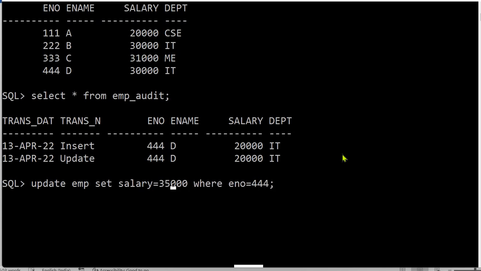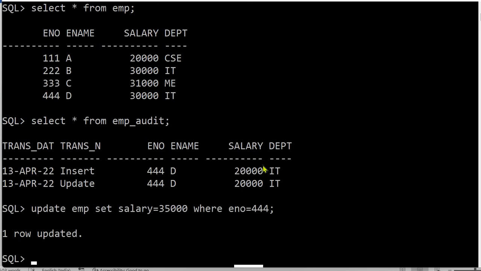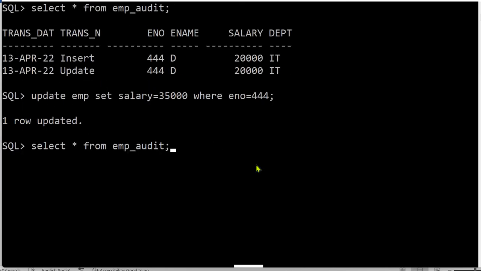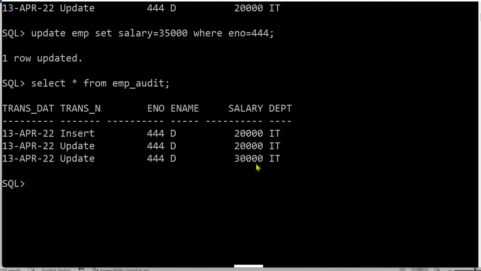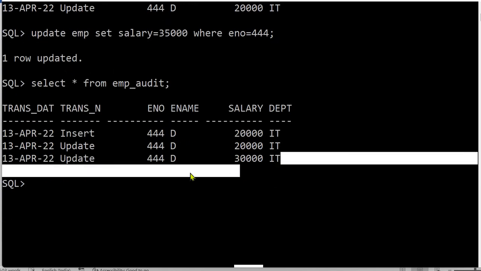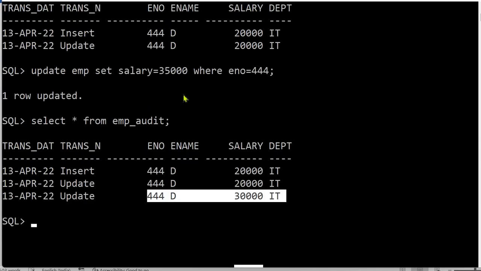Okay, so the update is done successfully. Let's check the entries in the audit table. This time we have the entry as 30,000, because the salary was updated from 30,000 to 35,000, so the entry is stored for the older value, 30,000.